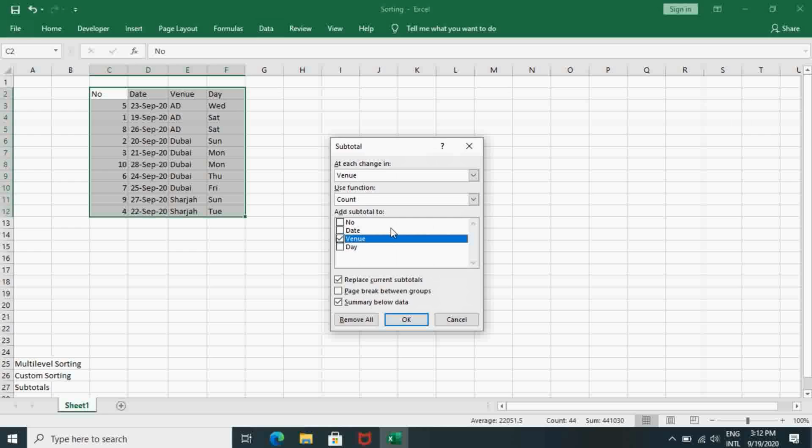Here I'll be giving at each change in venue, because I want to group venue together. I want to know the number of matches that have been held in Abu Dhabi, Dubai and Sharjah. So I'll be giving venue here, and I want to count the number of matches only, so I'm using the Count function. I want it displayed under venue itself, so I'm giving venue here, and these are the default Summary below data. If you give summary below data, it will show the total number of matches. So I'll have these checkboxes checked and I'm giving OK here.